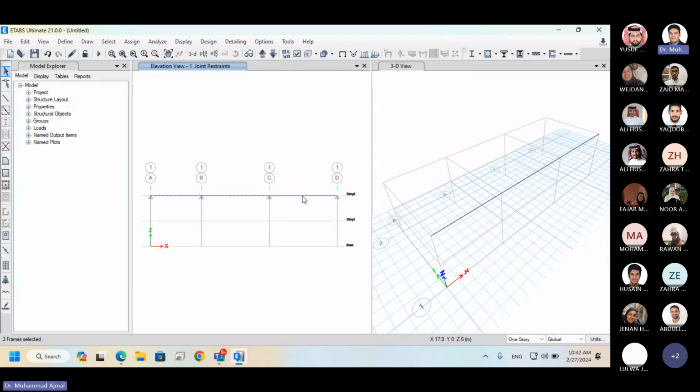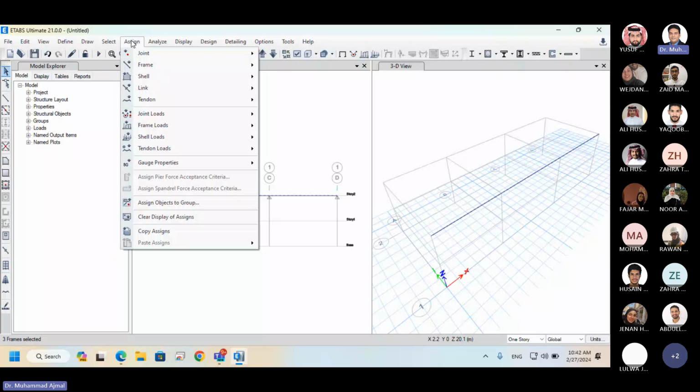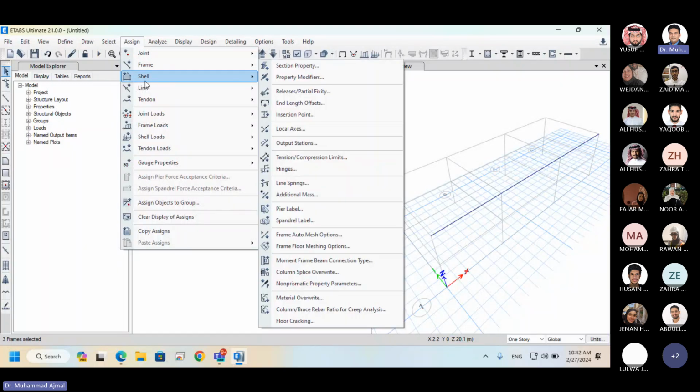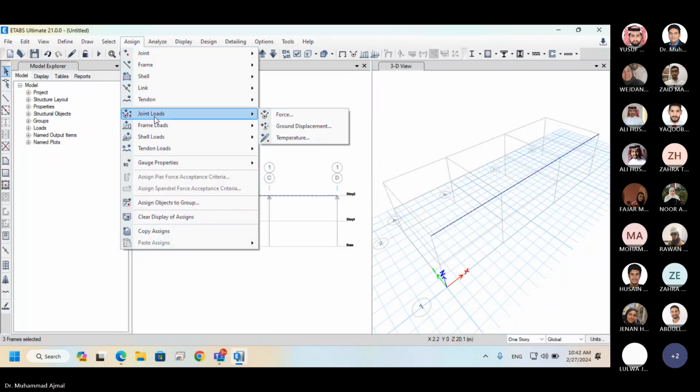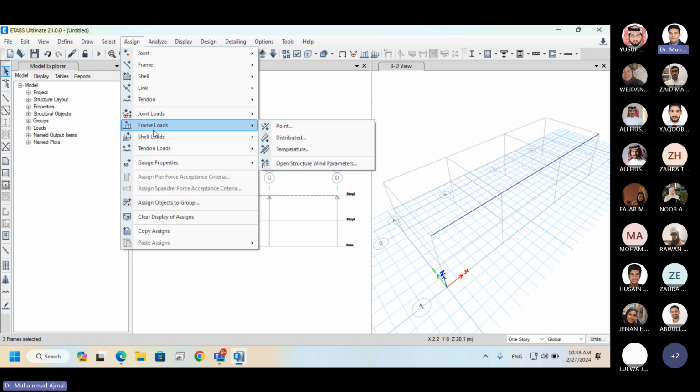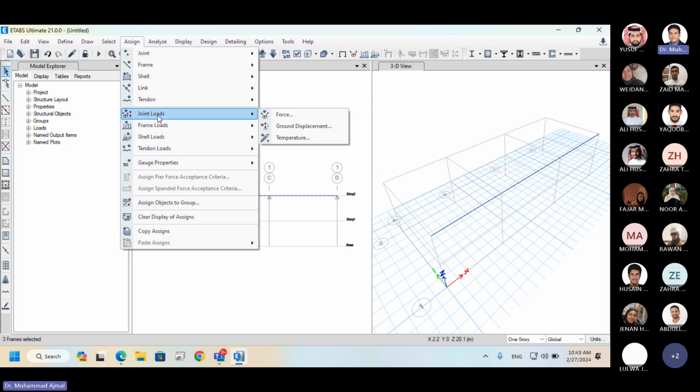Now I will use this load and I need to select these beams first, all these beams. When you click on the beams, dashed lines appear on them. You go to Assign, and in the Assign option you will find joint loads, frame loads, shell loads. Joint loads are used to apply a point load. If you have a point load or a point moment acting on your beam, this option will work there.